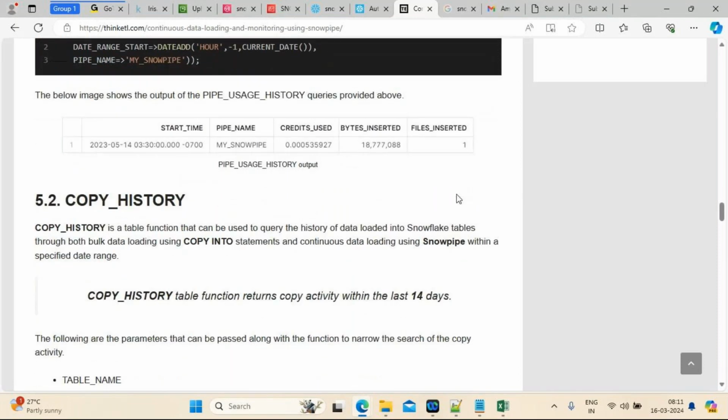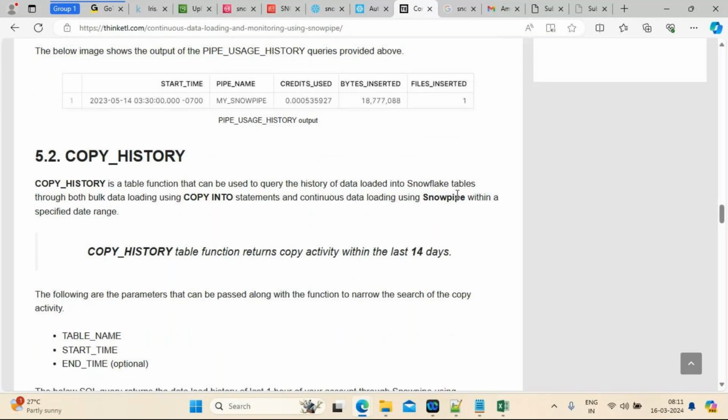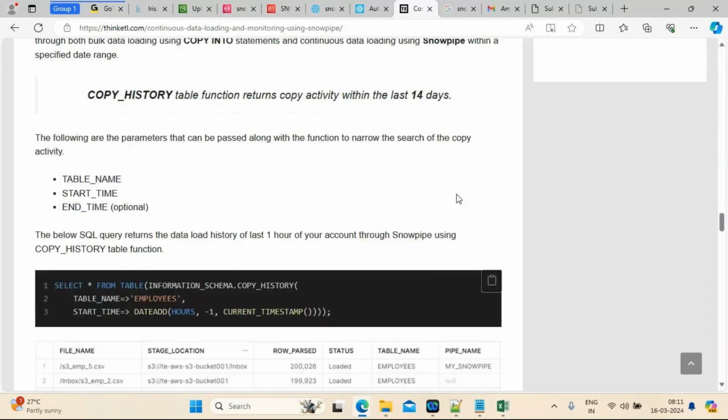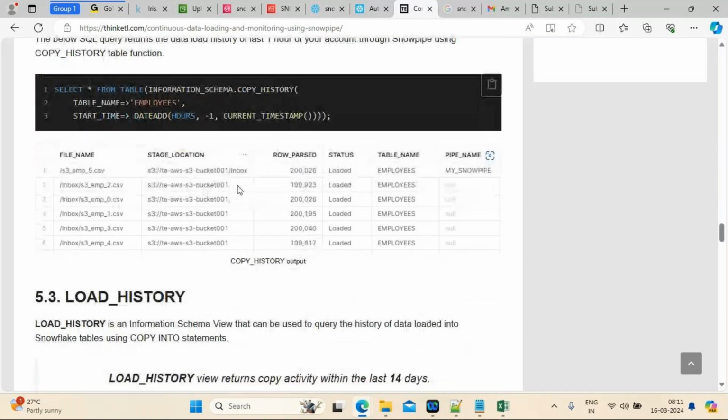In the copy history, you can see 14 days of history. You can see the file name, stage location, how many rows are parsed, what status, and the table name.